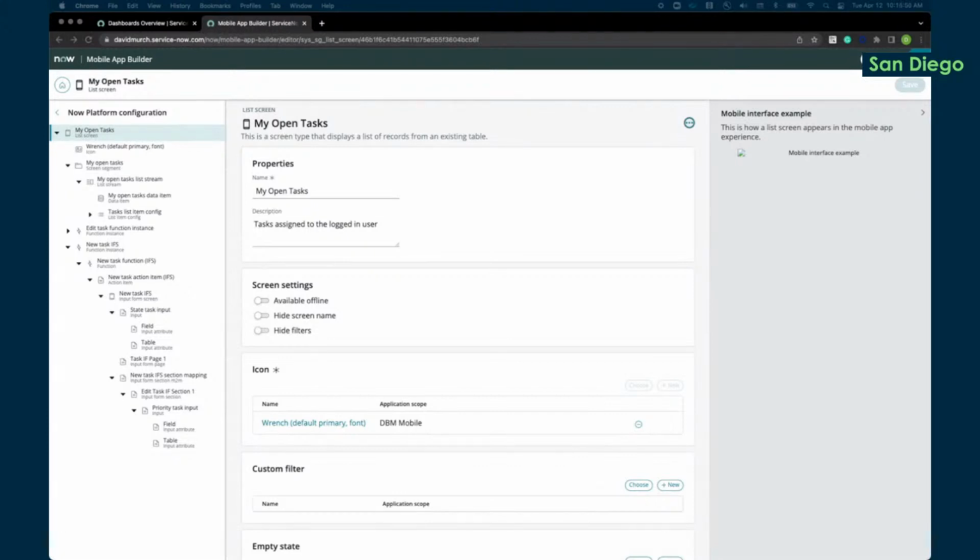So that's everything I've got for Mobile App Builder today. I can pause for a quick second to see if there's any questions before I move on over to what's new in Mobile Card Builder.